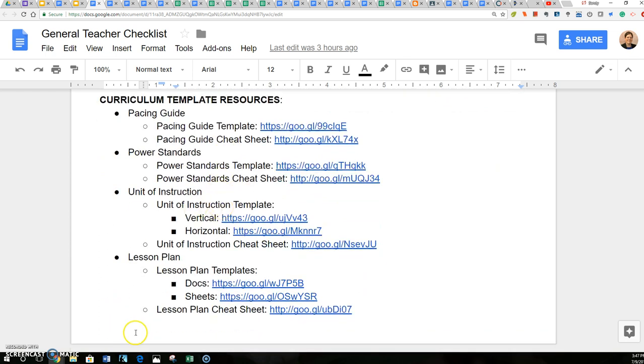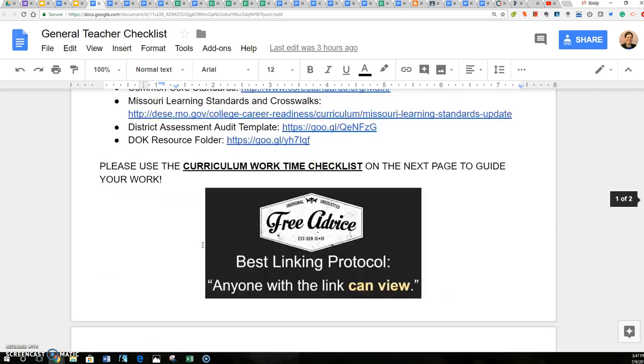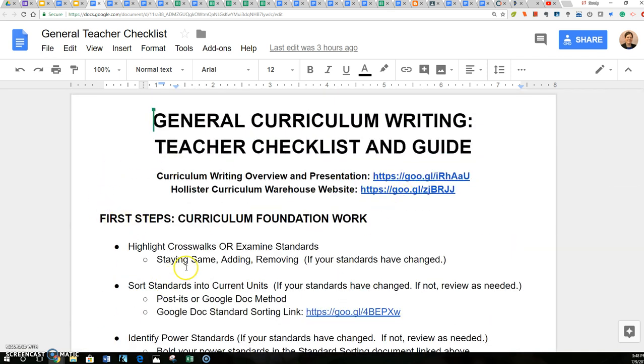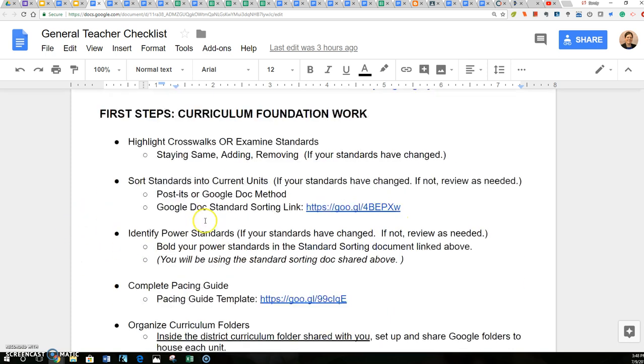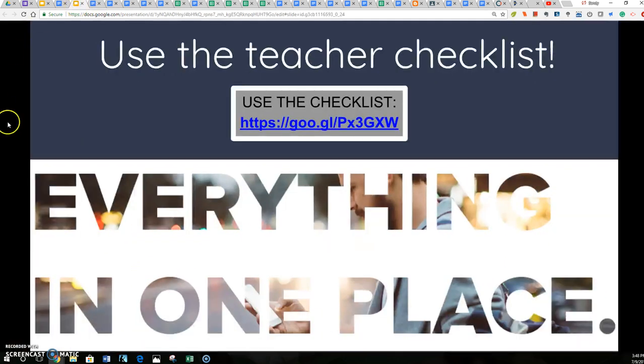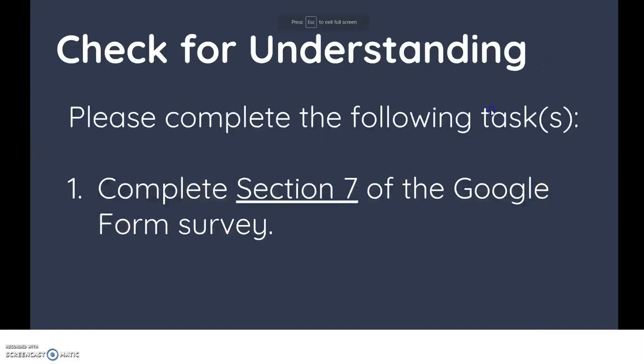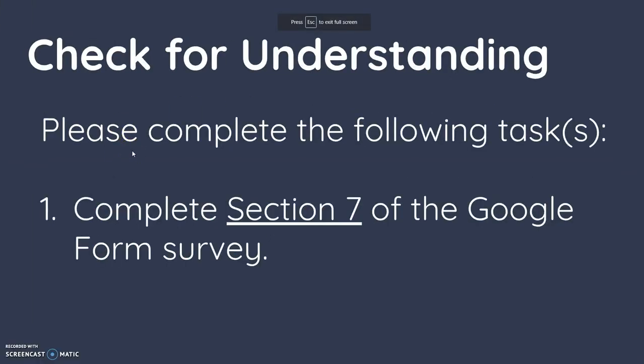Then we have all of the templates linked here for you so that if you need to get to them, you have one simple place to go. Pacing guide template and cheat sheet, Power Standards template and cheat sheet, unit of instruction template and cheat sheet, lesson plan template and cheat sheet. So this one document basically gives you the framework and the skeleton for all curriculum writing that we do in the district. It's all right here for you, so use it. You've got it. We're going to provide you one during all of your curriculum writing days as well, but we want you to have a copy.